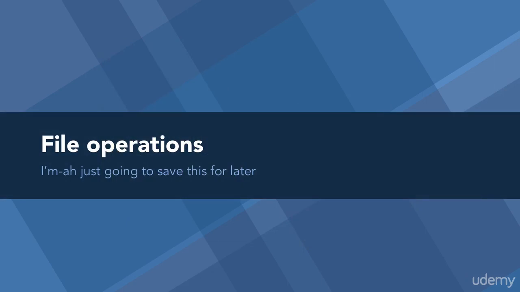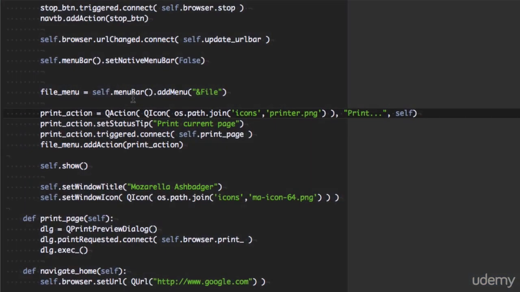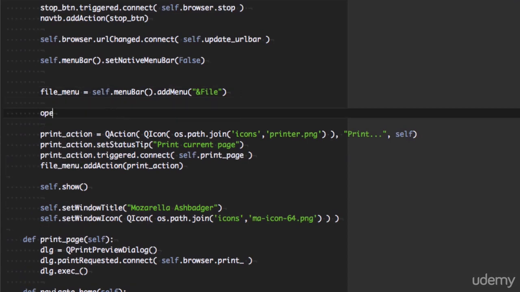So the next feature in the whirlwind of amazing things that Mozzarella Ash Badger will be able to do, we're going to add file operations. That's a fancy way of saying opening and saving pages. So again, as is a common theme, PyQt5 offers a few simple, helpful dialog classes that allow you to handle opening and saving files really, really easily. So we're going to create an open file action and a save file action. I've just copied and pasted the open file to the save file.